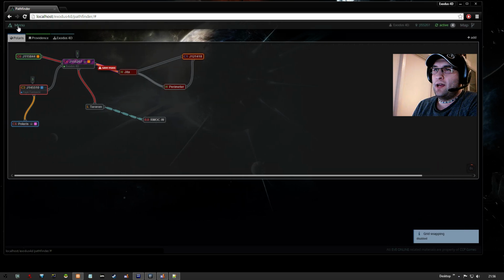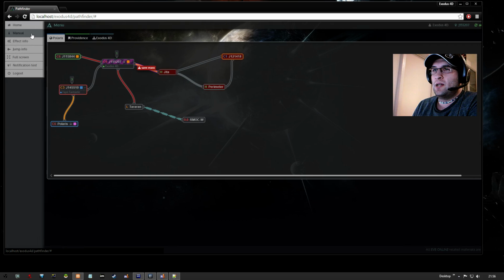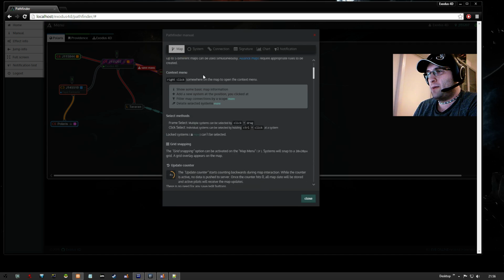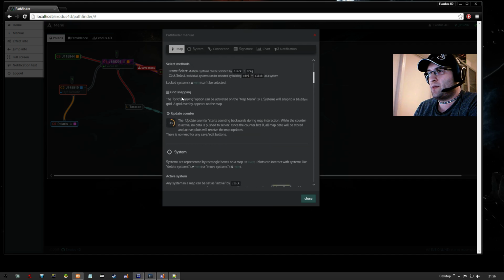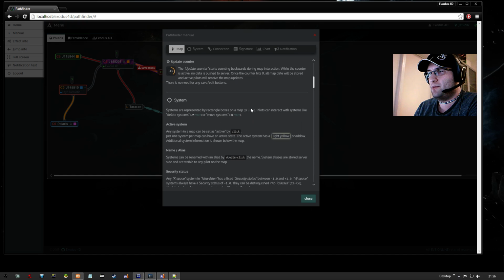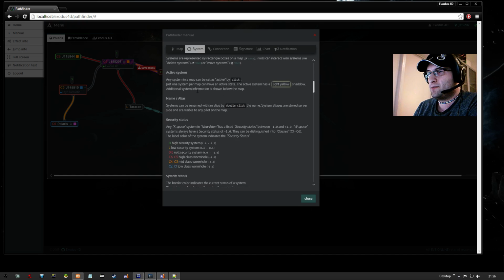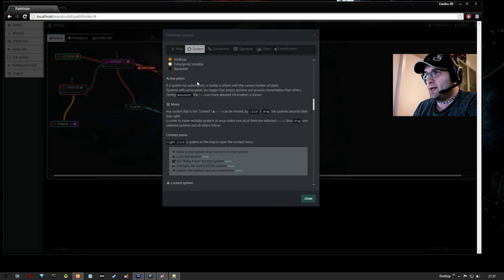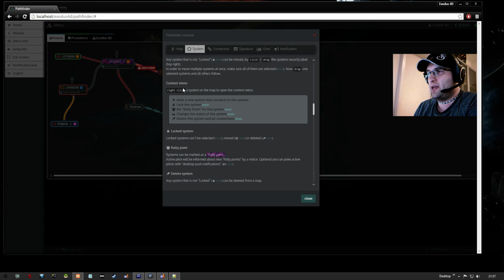Okay, and another point is you have over here the main menu. So here, this is the manual. You can see everything is nicely documented about the map and the context menu, and here the update count and the grid snap you've seen before, and the systems, system activity, system security, system status, system effects, and active pilots. That's something I will show you later.